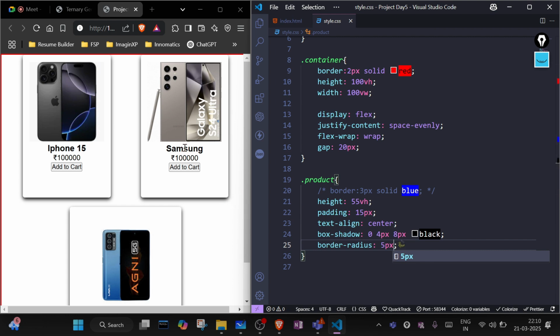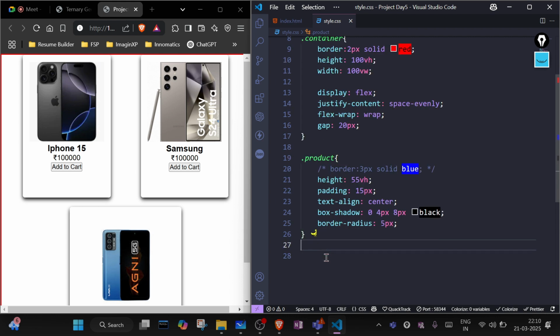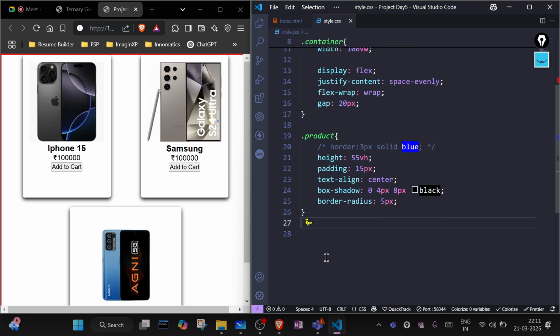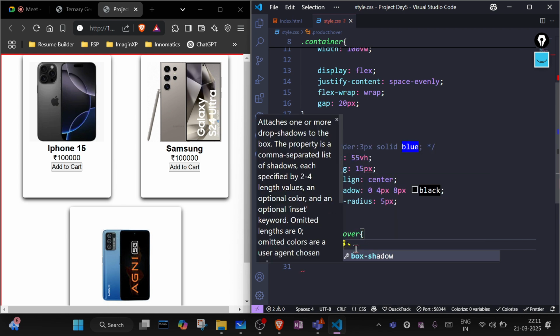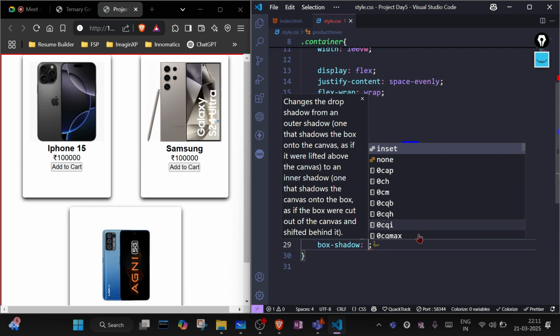Okay, so when I hover it, some effect should happen, some transition should come. So I will write here dot product column hover. Okay, and here what I will do, I will write here, okay, let's write box shadow. Once again I'm writing here box shadow.